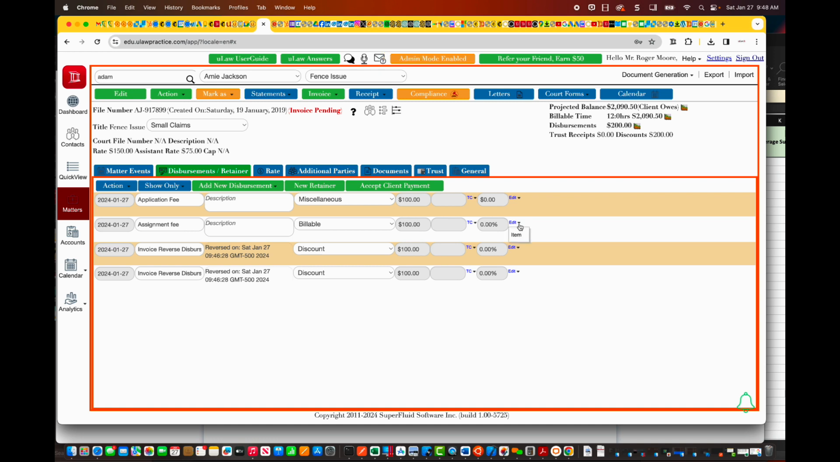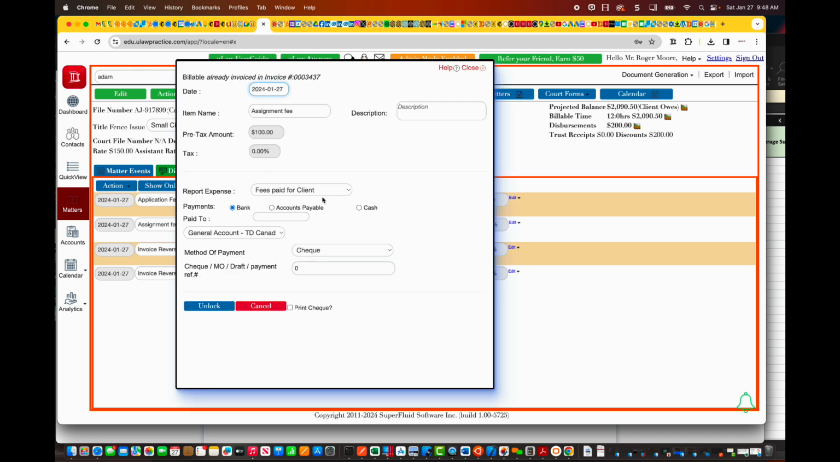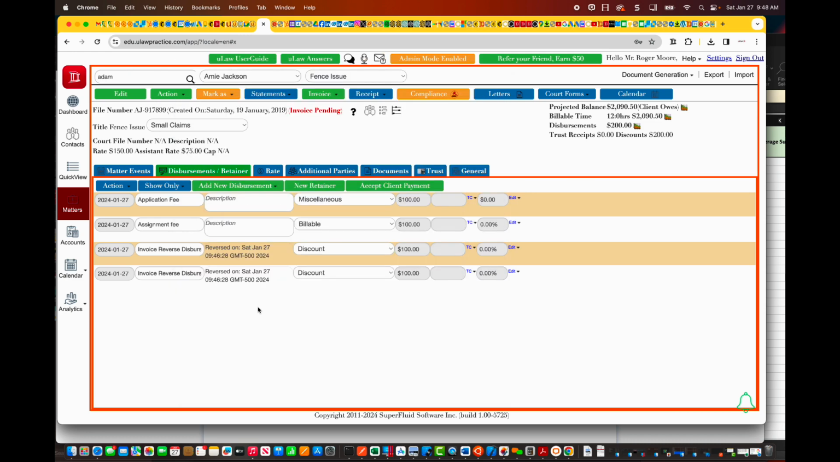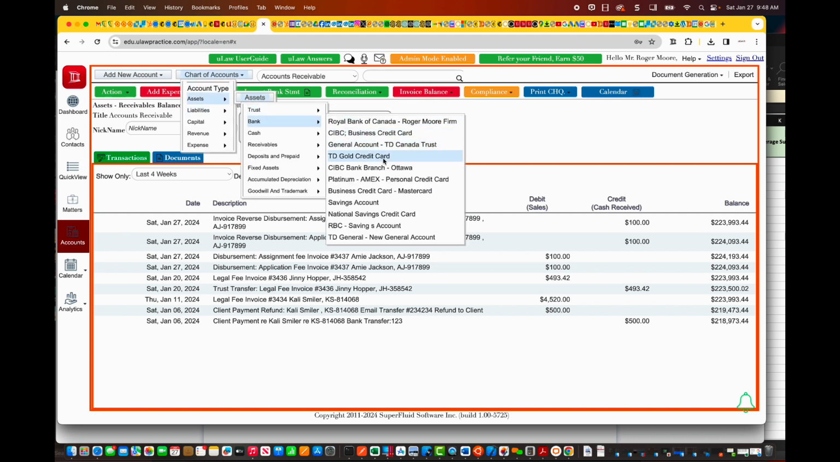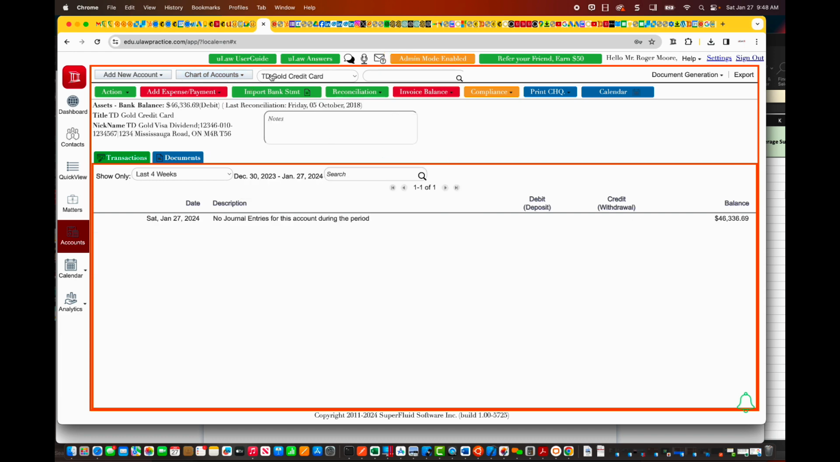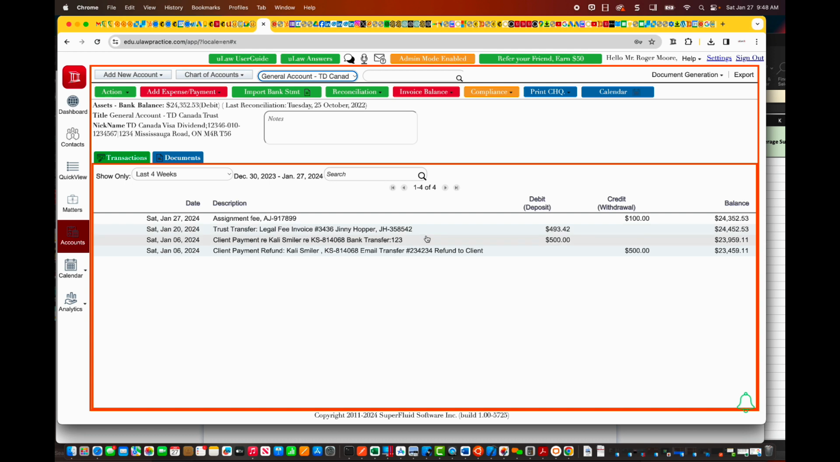However, if it's billable, it's the same entry that goes to both, right? It kind of sparks itself. See, there is nothing to edit here. So if I now go back to my bank, which I'll do in a second here, you will now see, sorry, you will now see that the $100 application fee is gone because I deleted the bottom, but the assignment fee is still there.